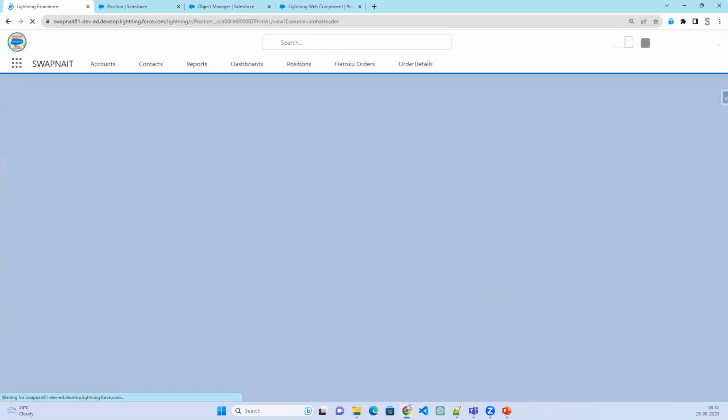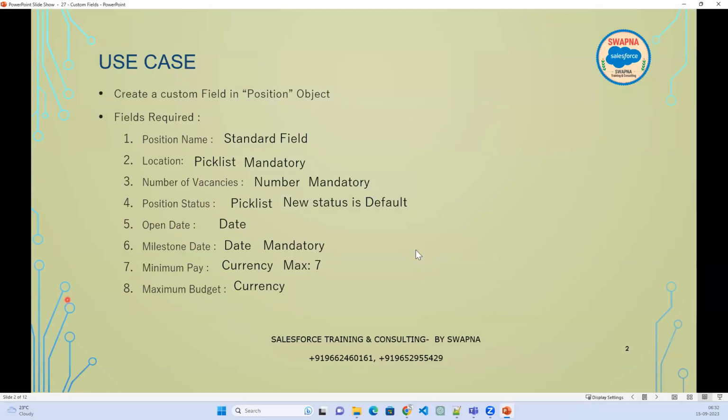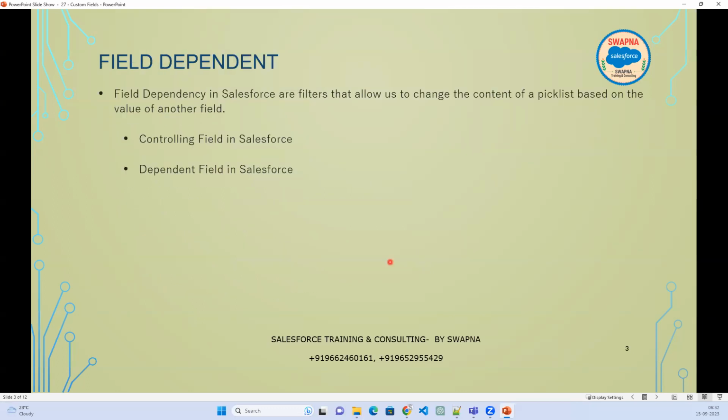Now that's about the custom fields. We can create multiple fields. Let's assume that we have a scenario, field dependency. Field dependency is usually about two pick list fields. Field dependency is available only for the pick list.